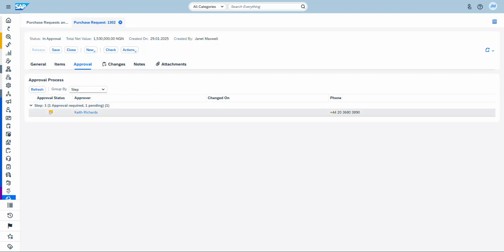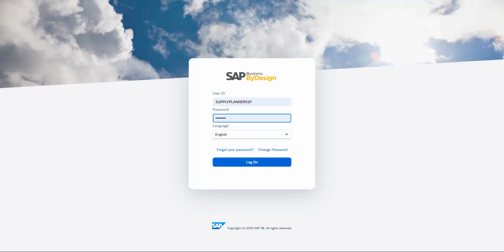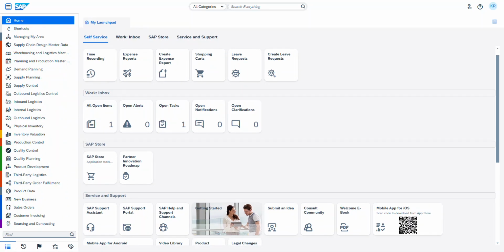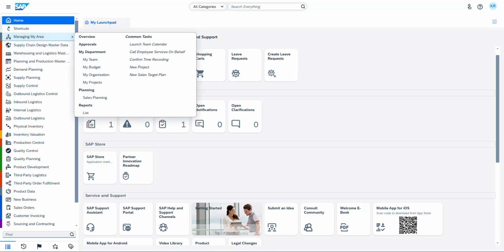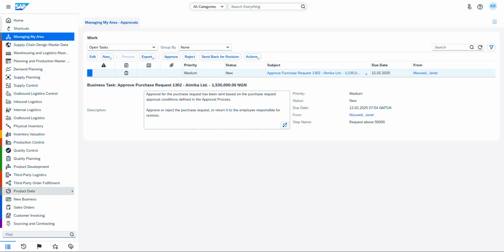Now you can see Kate Richards is going to be the one to approve this request. So we need to log out as the admin and log in as Kate Richards. So I'm logging in as Kate Richards now. We are logged in as Kate Richards, and for us to approve the purchase request, we need to go to Manage My Area, Approvals. So this is the document we need to approve.